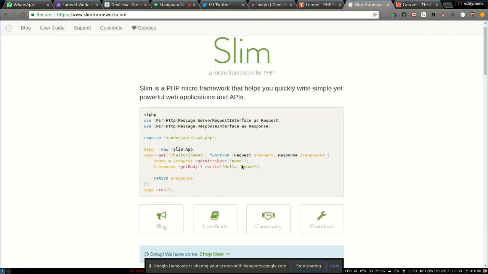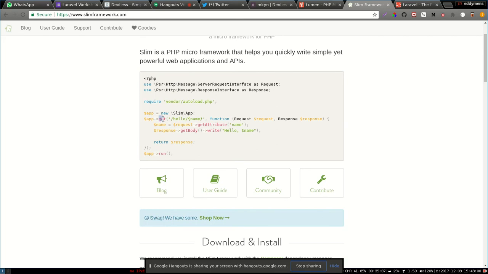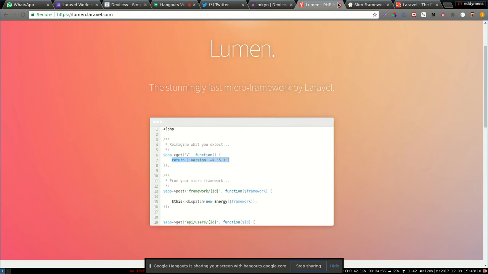It's the same with something like Slim. You can see Slim also has this route here, and you can write your code out here. And so sometimes I would advise that if you are jumping into frameworks for the first time, you might want to try out micro frameworks.